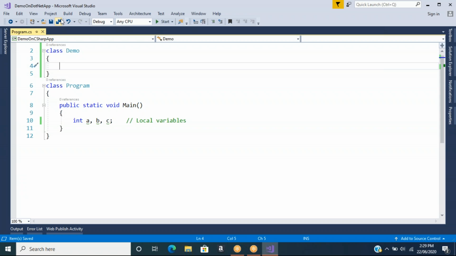Then what else do we have? We have something to study about static class, sealed class, abstract class, concrete class, partial class, and anonymous class. Almost around 7 types of classes that we are going to study: normal class, static class, sealed class, abstract class, concrete class, partial class, anonymous class.